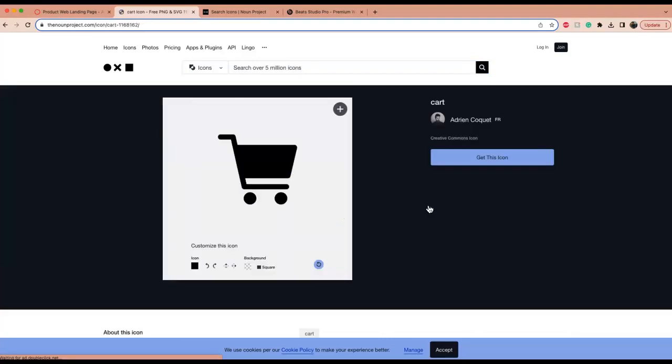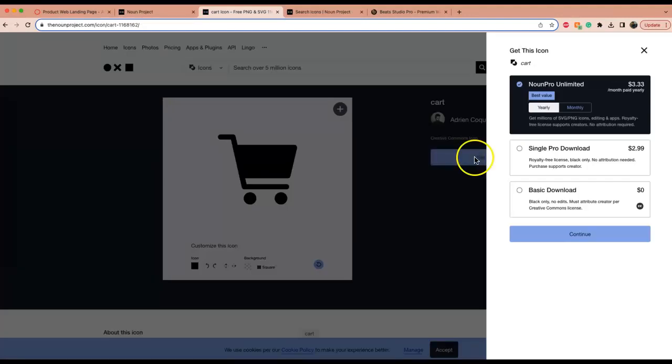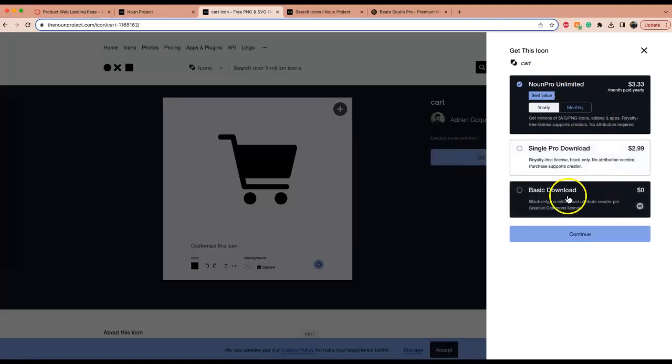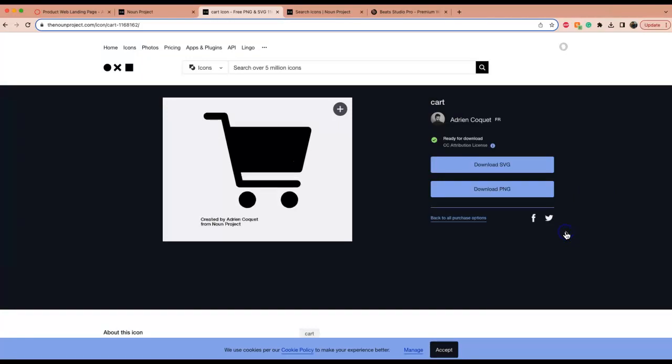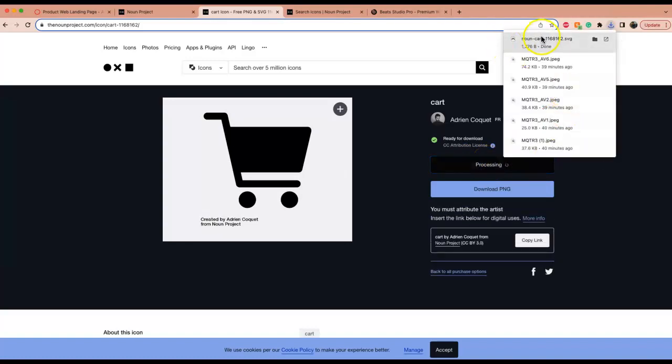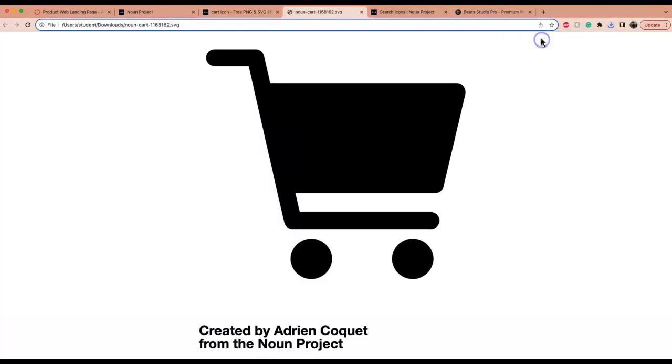In fact, let's grab one of these here. Let's click on the get this icon. It's going to ask you how you want to download this. Now for this, we are simply using this for a school project. So you would want to pay for it if you're working for a client, but we are going to go ahead and use the free version, and you want to download the SVG file so that you can open up the actual vector software there.